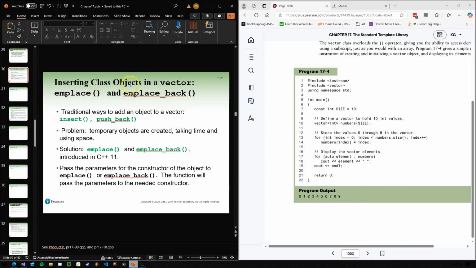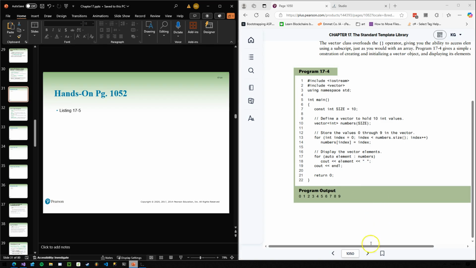Inserting class objects in a vector: emplace and emplace_back. So traditional ways to add an object to a vector include insert and push_back. Problem though is temporary objects are created, taking time and using space. So there's better options in C++11 called emplace and emplace_back. Pass the parameters for the constructor of the object to emplace or emplace_back. The function will pass the parameters as needed to the constructor. Let's check out 1052.